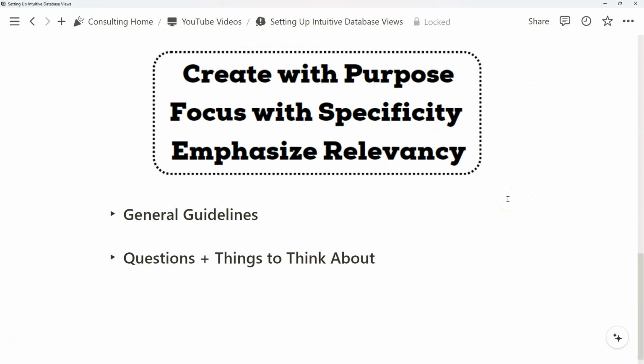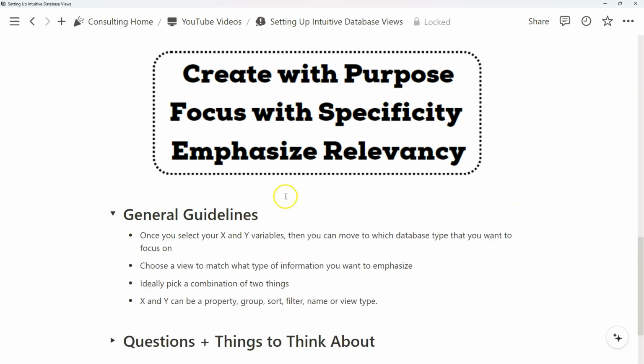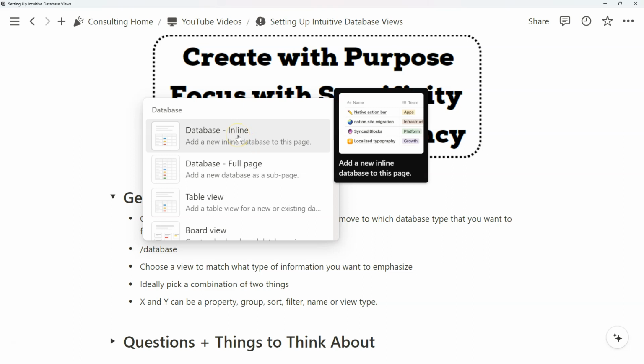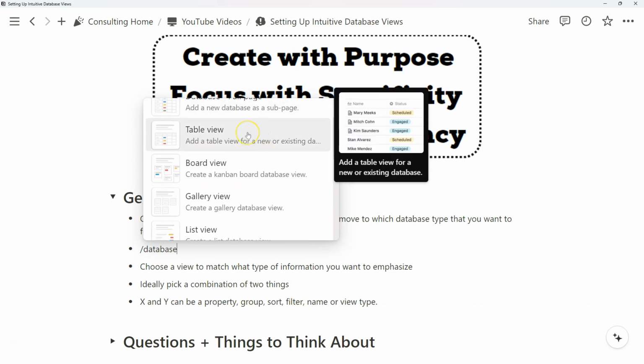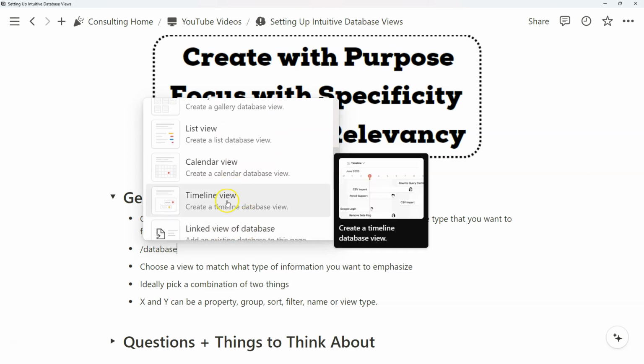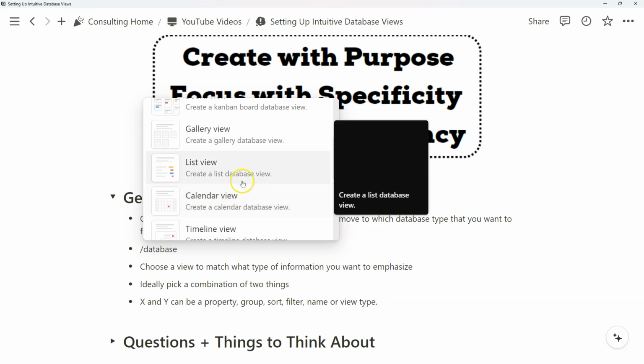I'll also come up with some general guidelines and some questions to think about when you're setting up intuitive database views. Once you select your X and Y variables, then you can move to which database type you might want to focus on. When you type in database, we have all of these different ways in which we can think about a database view. This is a very simple and easy way to create a basic foundation in which you want to support your X and Y relationship.